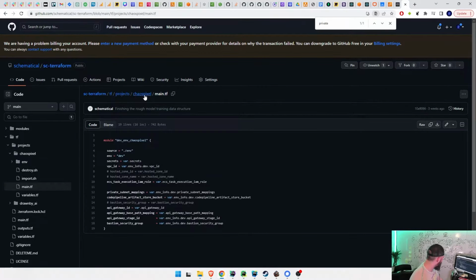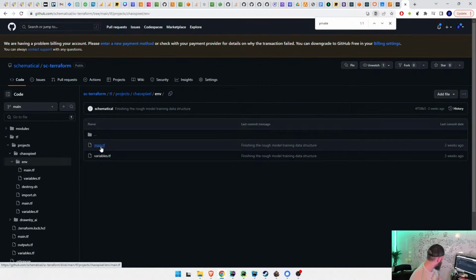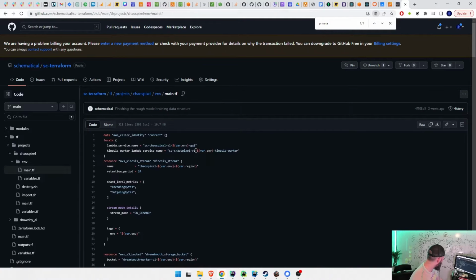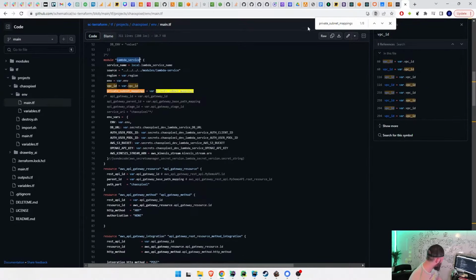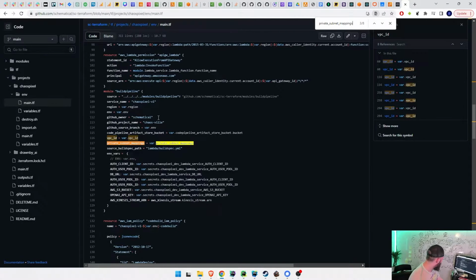But that has, let's see, domain. You see here, I pass in subnet mappings to a Lambda service. So this is just that Lambda service module. There's going to be a build pipeline module somewhere around here. Here's a build pipeline module. This one's for the Lambda. So you see I'm passing that in there.